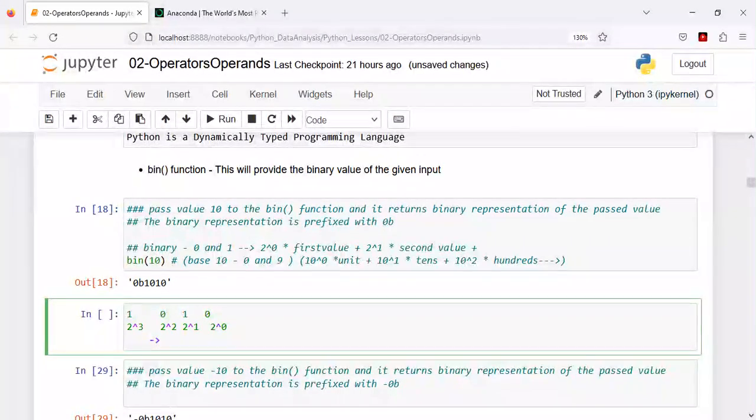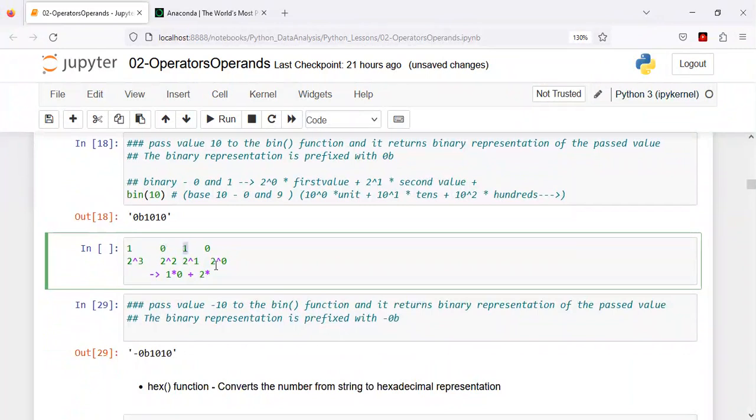2 power means 2 to the power, the exponent. Now 2 to the power of 0 is 1, and the number we multiply it by is this number, which is 0. Then we do an addition. The next is 2 to the power of 1, so we take 2 into the multiplier, which is 1. Plus 2 to the power of 2, which is 4, into 0. And then 2 to the power of 3, which is 8, into 1.